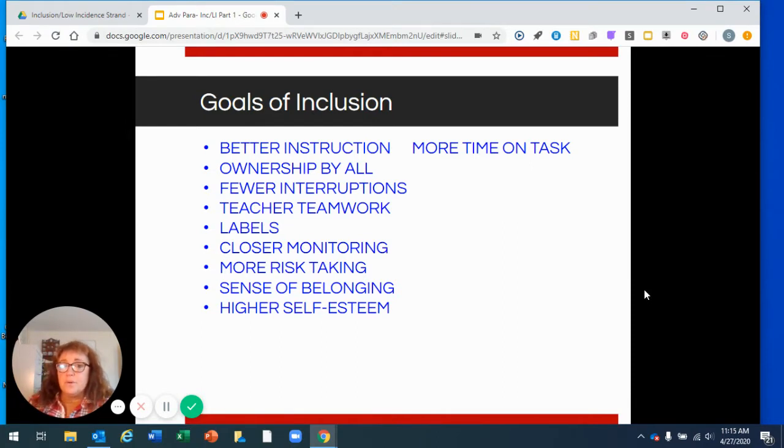We also want to make sure that we work together as a team. That is highly important. When we're talking about teamwork, we're talking not just about the gen ed student or the gen ed teacher. We're talking also about special ed teachers and our paraprofessionals, as well as students. Everybody has to work together as a team to make inclusion work and benefit and give our students higher self-esteem and a sense of belonging. Those two kind of go together.